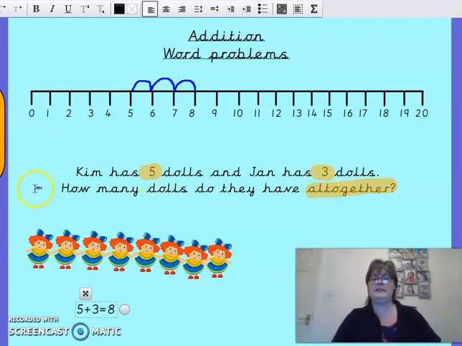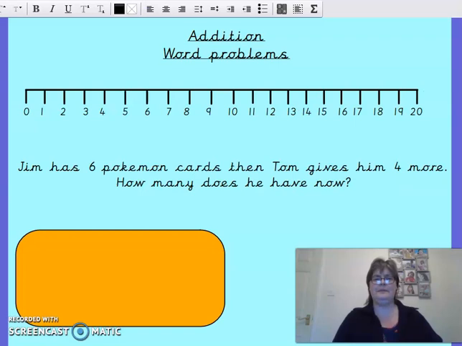So I've read my number sentence. I've figured out what I need to do. I've written my number sentence and I've got my answer. So I'm done. Let's try another one and see if you can see what we need to do with this one.